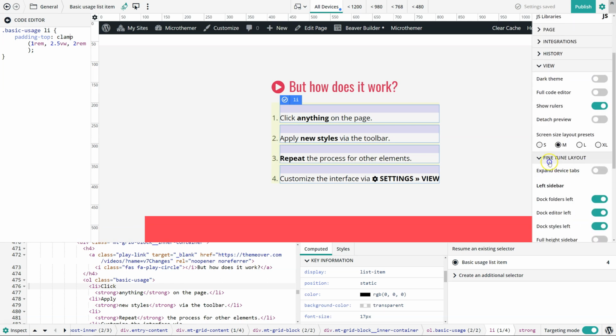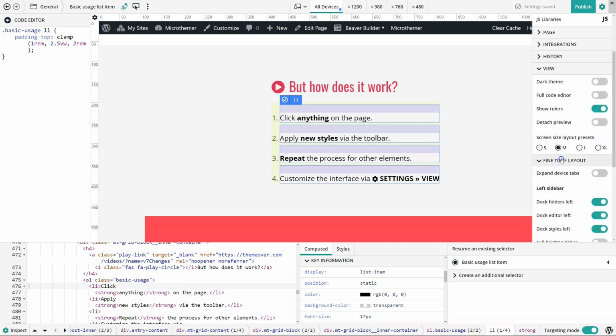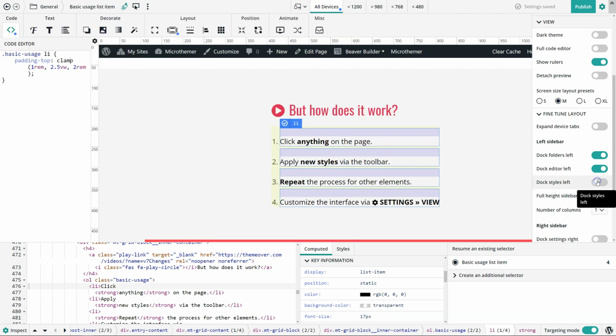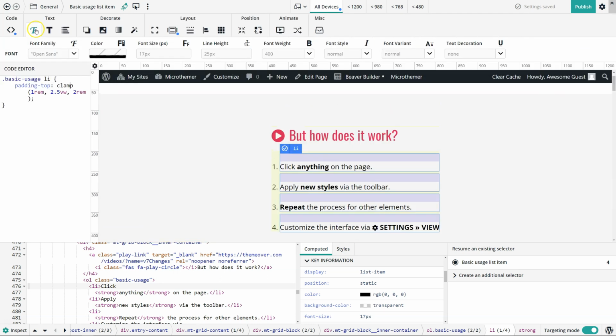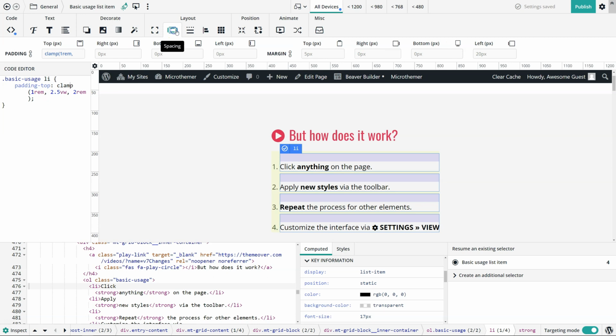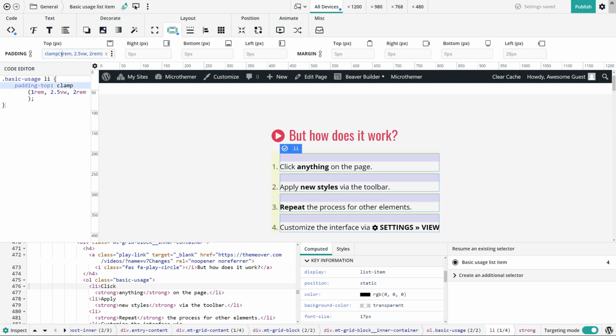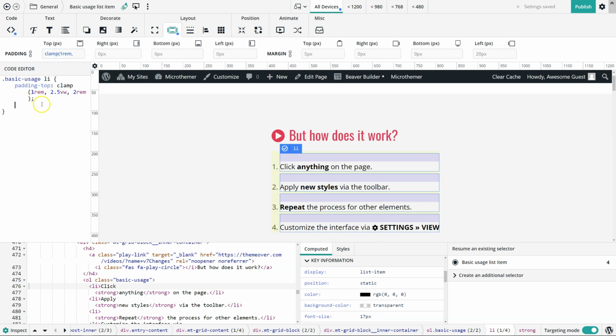So for instance, I've expanded these fine tuning options here. We could have the styling options on the top, and then if I go to the spacing here, we've got these options here, and this will synchronize with the UI and the code editor. And you can also enter custom properties.